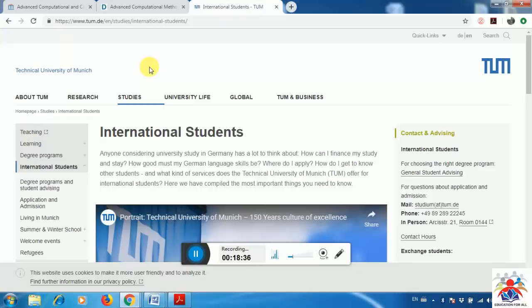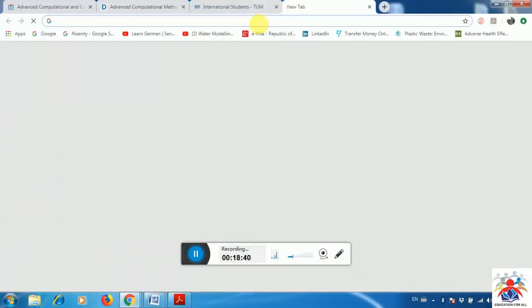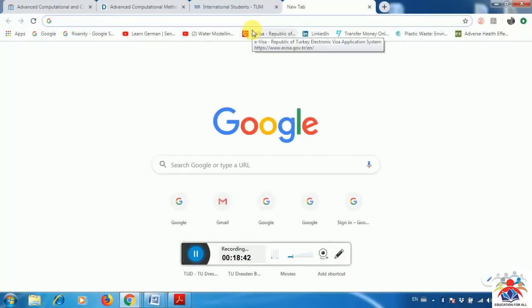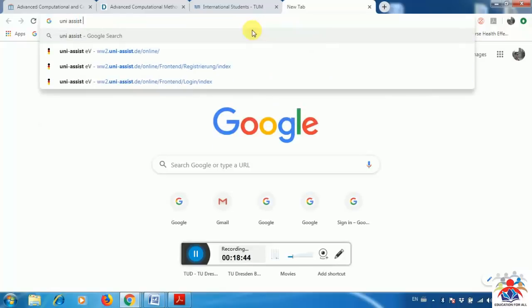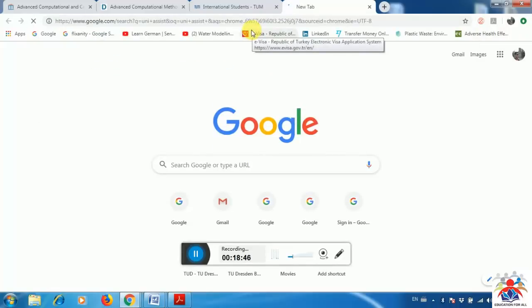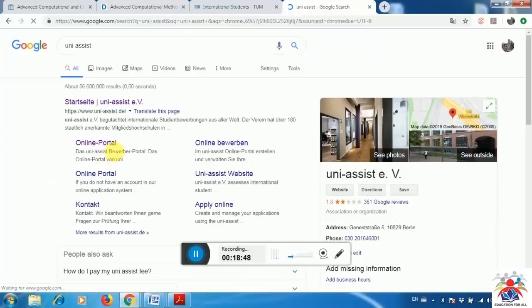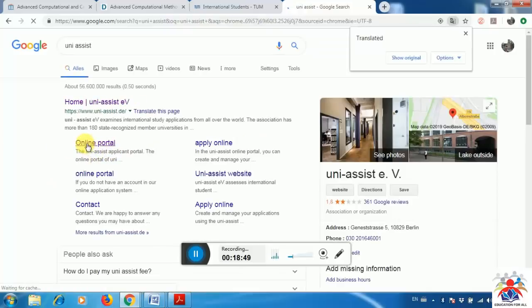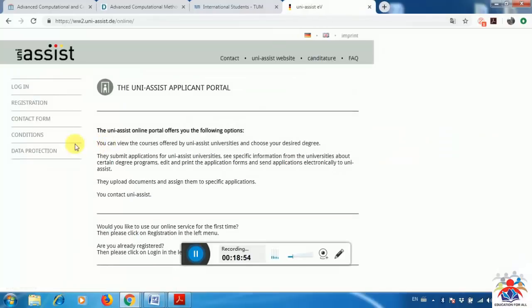It's just simple. You have to go on Google, just put Uni-assist. So once you have that, you will go to the online portal. Yes, click on that. Once you click on that, you will see a tab in English. Obviously this is what the website looks like. You have login, registration, contact form, conditions, data protection, etc.